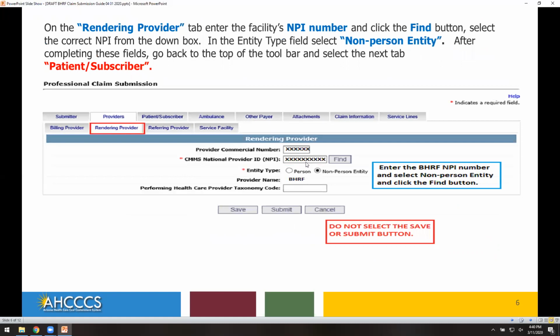On the Rendering Provider tab, enter the facility's NPI number again and click the Find button. Select the correct NPI from the drop-down box. In the Entity Type field, select Non-Person Entity. After completing these fields, go back to the top of the toolbar and select the next tab, which will be Patient Subscriber.